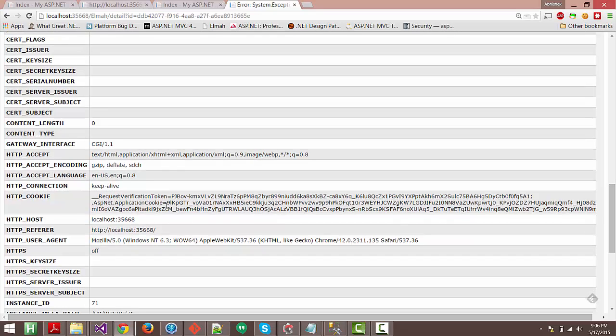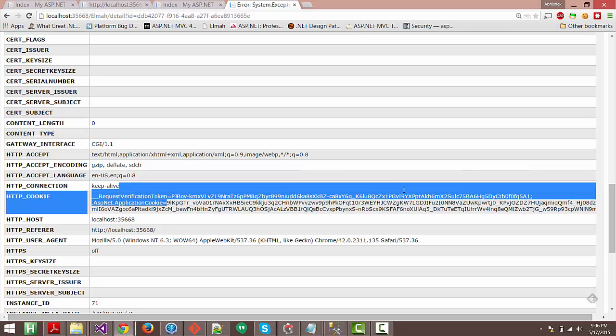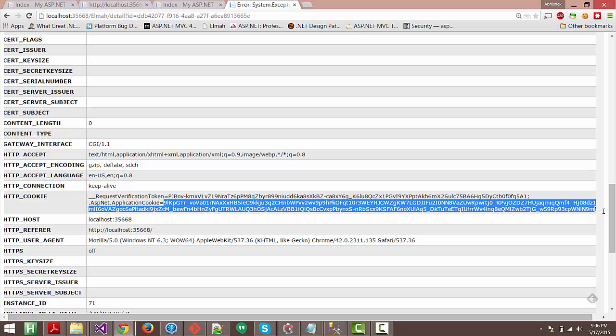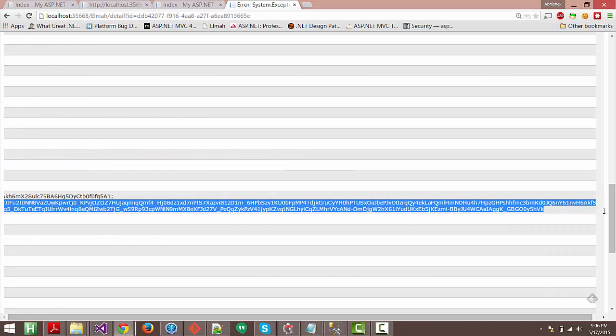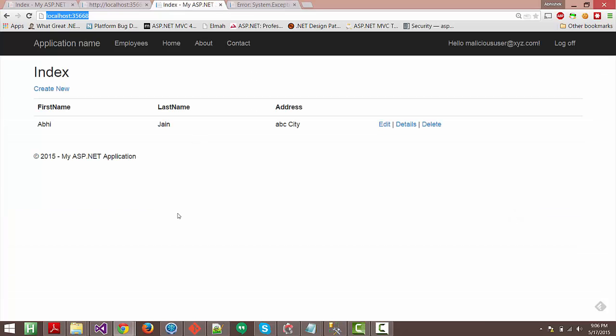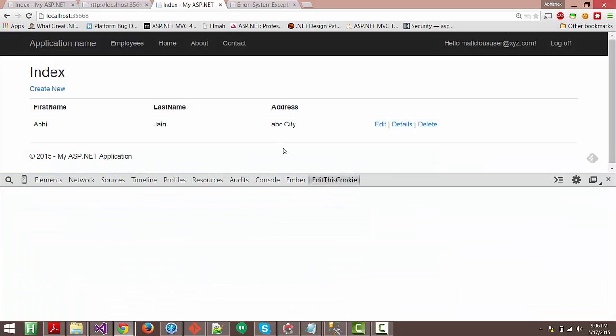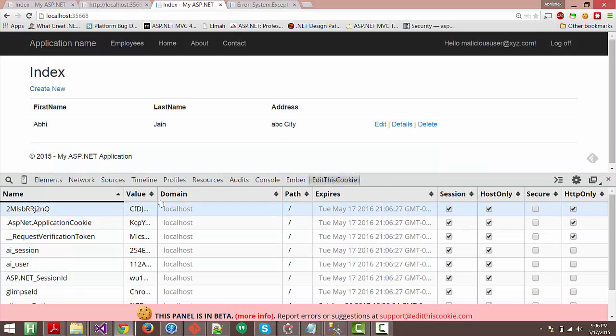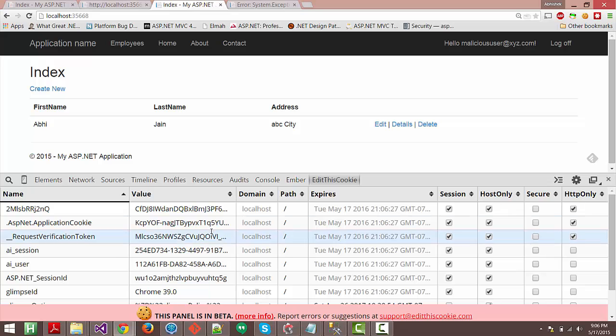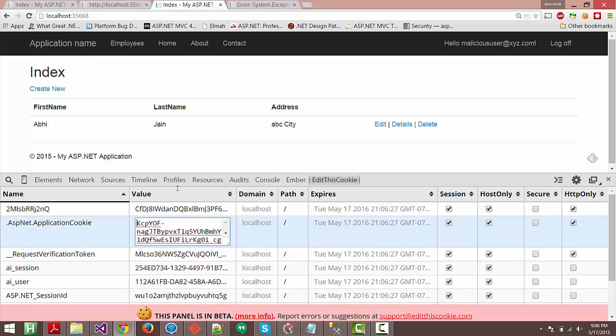Now the interesting part to me is this ASP.NET application cookie, and I'm just copying this value and hitting F12 here. I have this plugin called Edit This Cookie, and inside this I can access all the cookies and edit their values. So what I'm doing is replacing the application cookie with the one from the Elmah log which I copied.